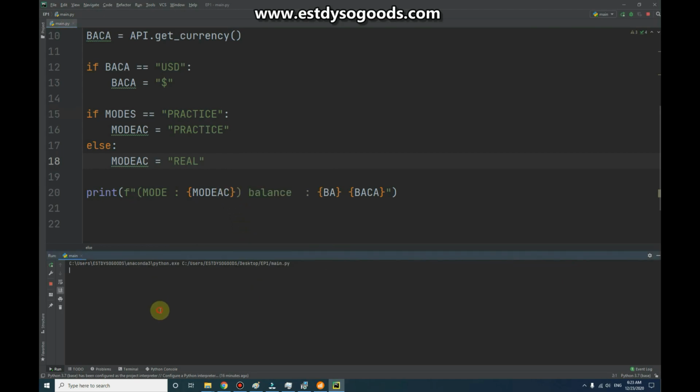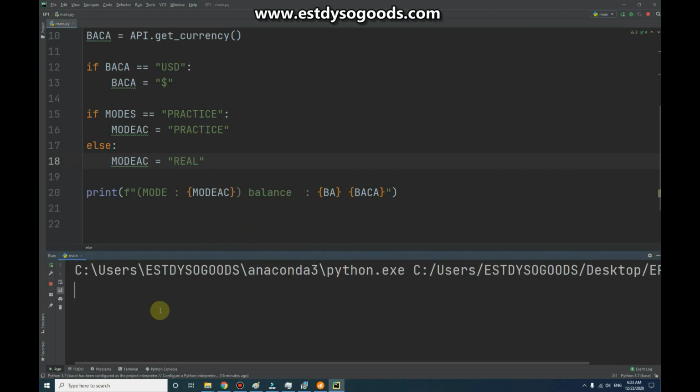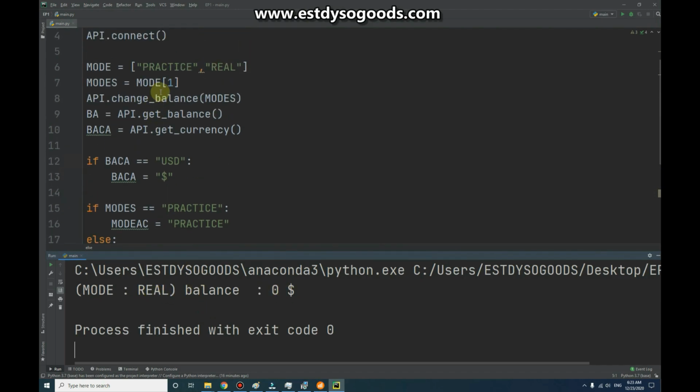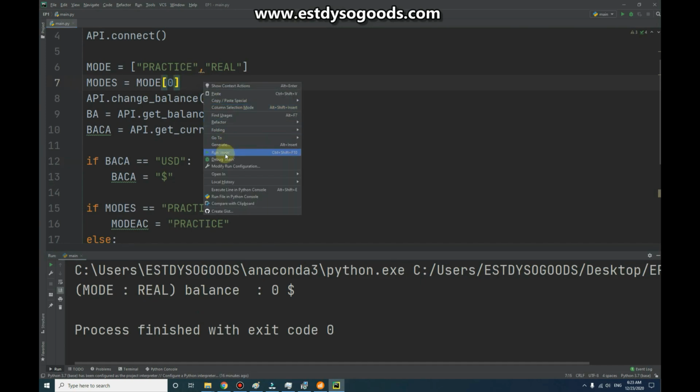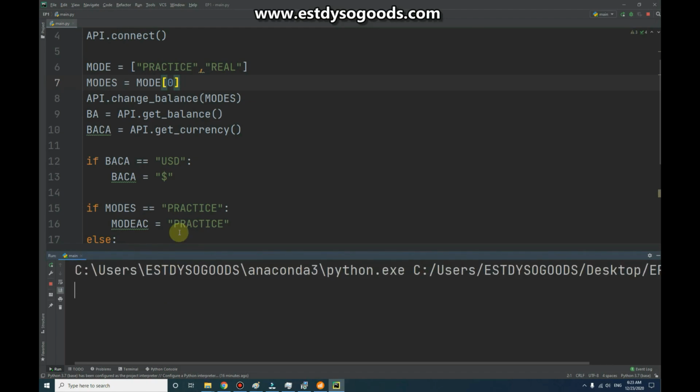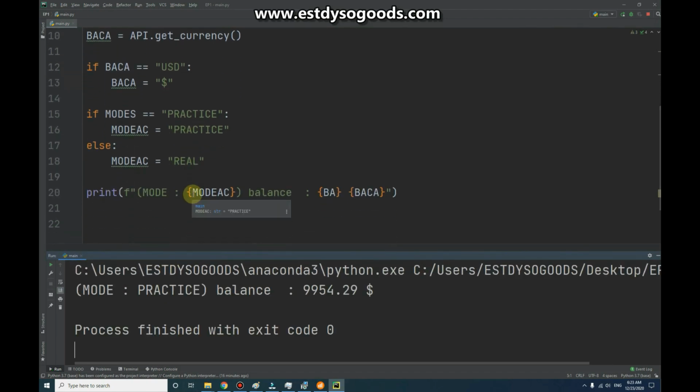Now try and run it again. See, now it shows mode real, which is a real account with the balance of $0. So if I change it to mode 0 or practice and try run it again, it shows the practice one with its balance. Here it is, $9,954.29.